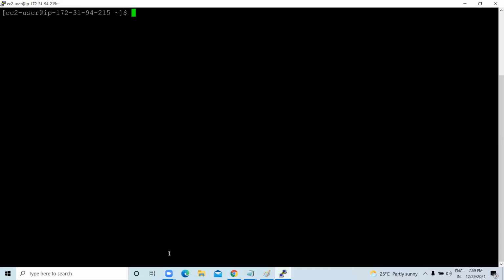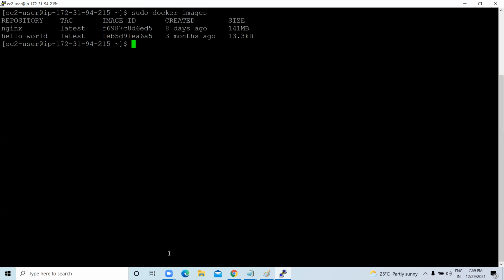Like that we have one more image, nginx. If you run that image, that container is also created. Same process. sudo docker images. These are the images, right? Two images. One image is already converted into a container. I want to convert the second image also. Same command, sudo docker run image name. Right now nginx is my image name.